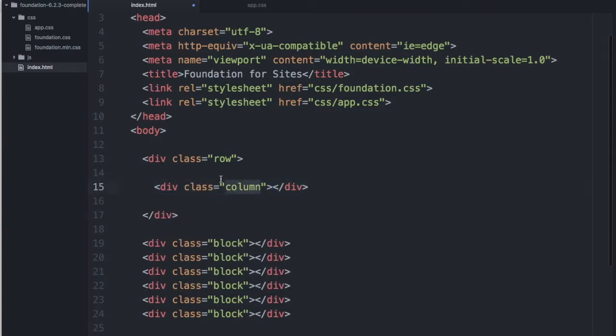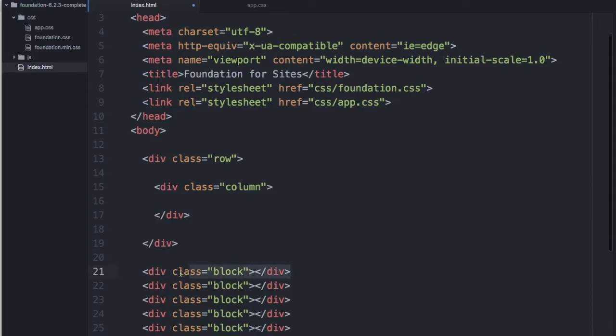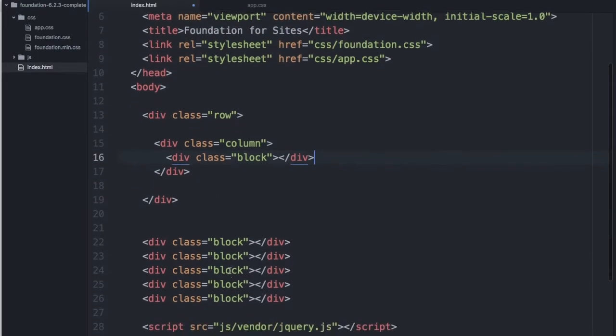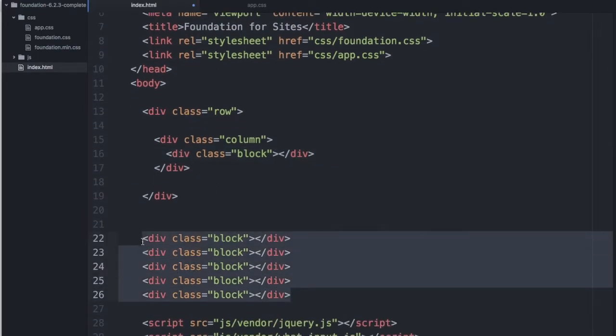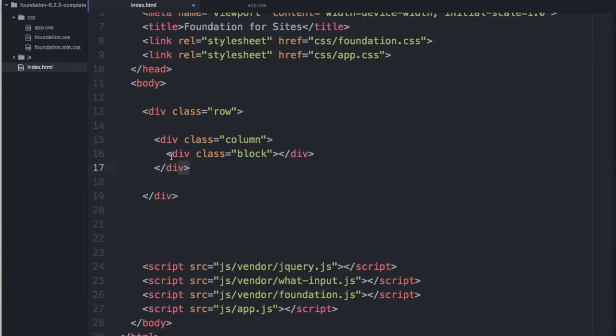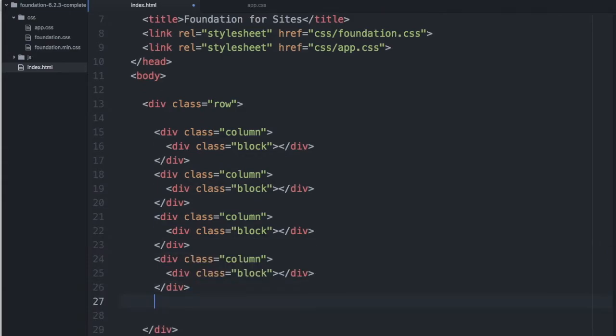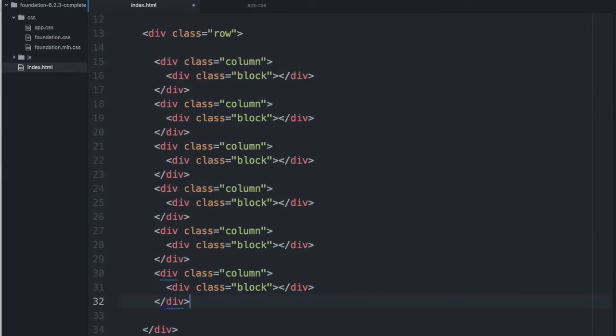Now, this is one of the key differences between a block grid and a normal layout grid. Your column div will have a single column class. And within that, you'll have your content. In our case, it's a block. And I wanted 6 of these, so I'm going to copy this again, paste it 5 more times, for a total of 6.